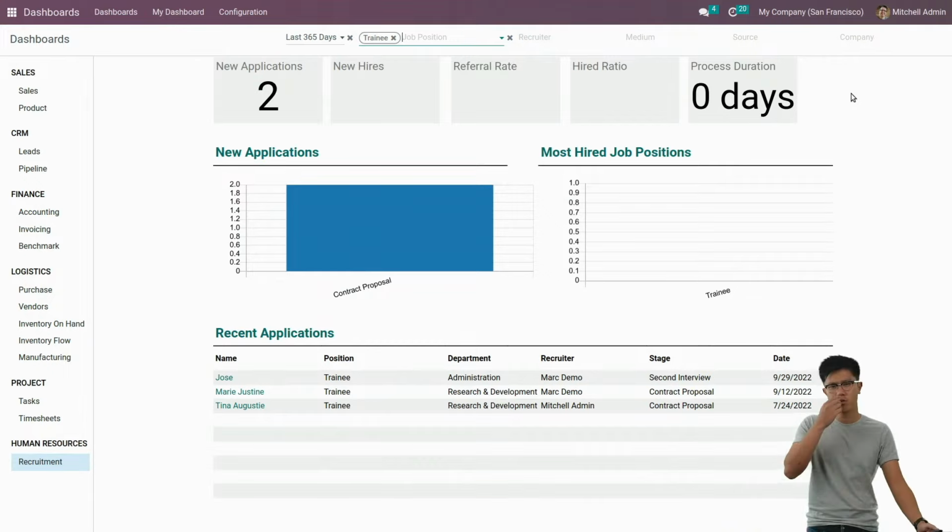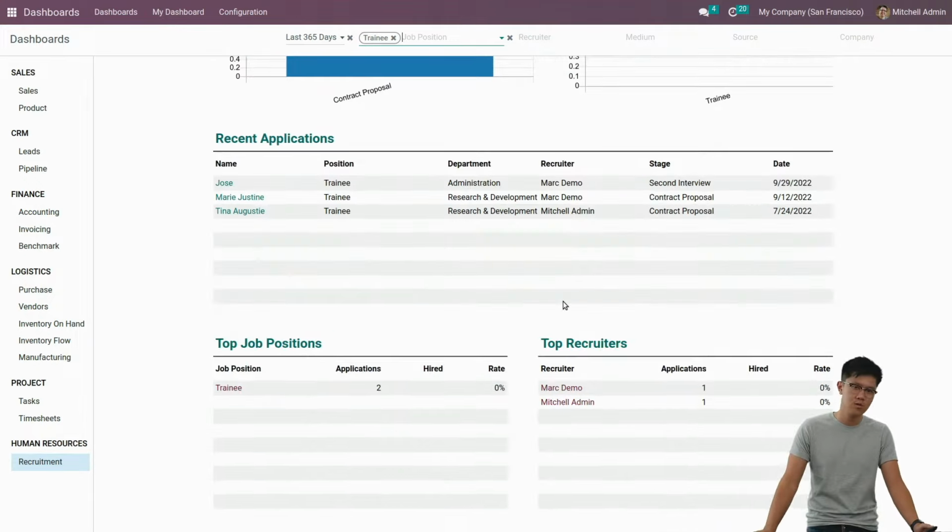Oh, by the way, who are the recruiters? I can maybe check that if I go down a little bit. I'll see the top recruiters, the two recruiters which are linked to the contract proposal for those two trainees. So now I know who I can contact if I want to reach out to those people, right?